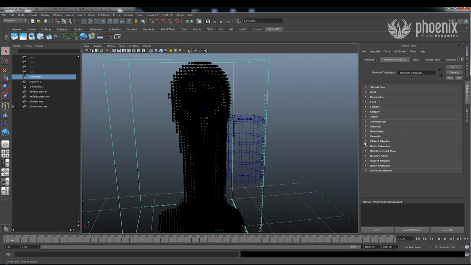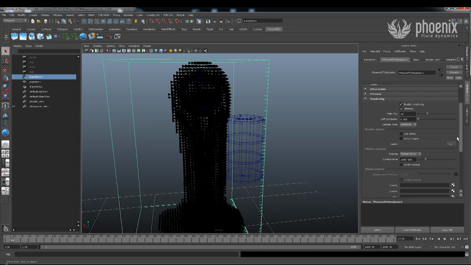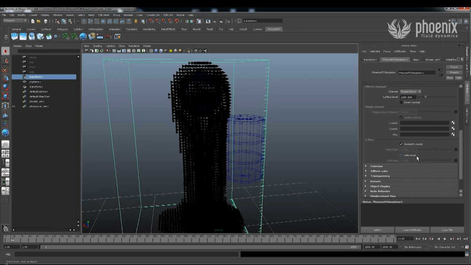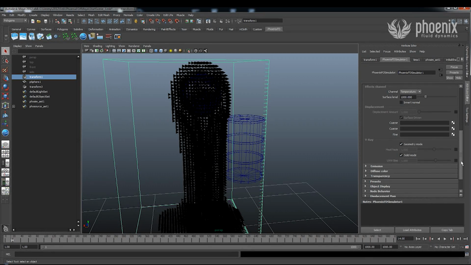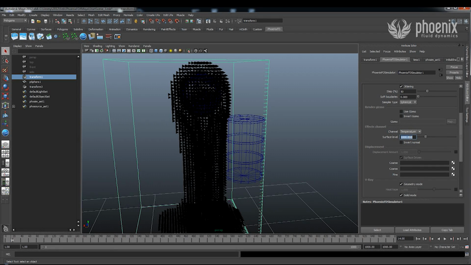So what we need to do is create geometry that we can later shade so that it looks like a liquid. To do this we need to go to the rendering rollout, switch on the geometry mode, switch on solid mode, and then specify a surface level.